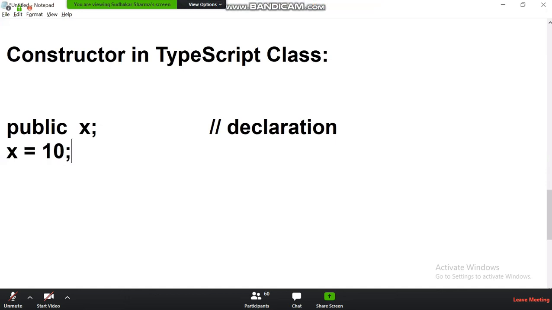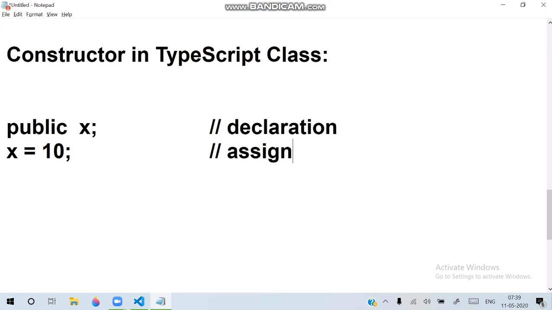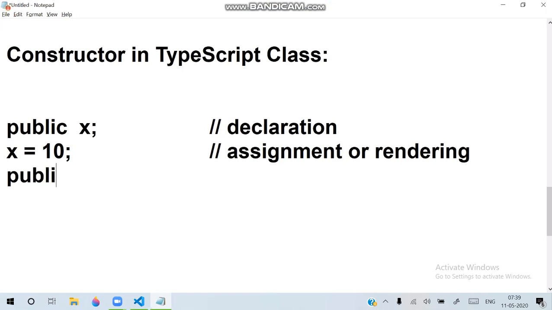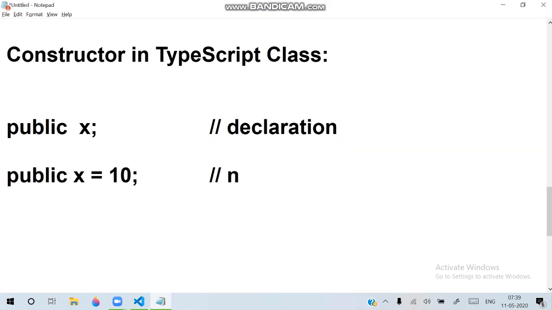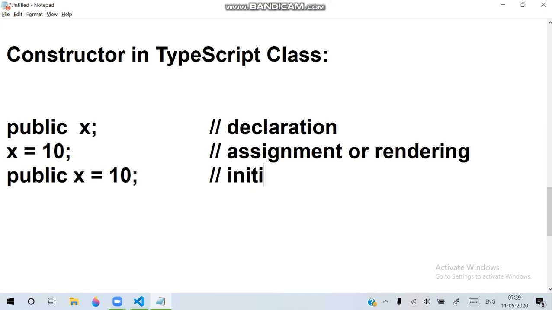Equal to 10. What is this called? This is called assignment. So then you say x equal to 10. This is called initializing. Initialization. Am I right? This is called initialization.